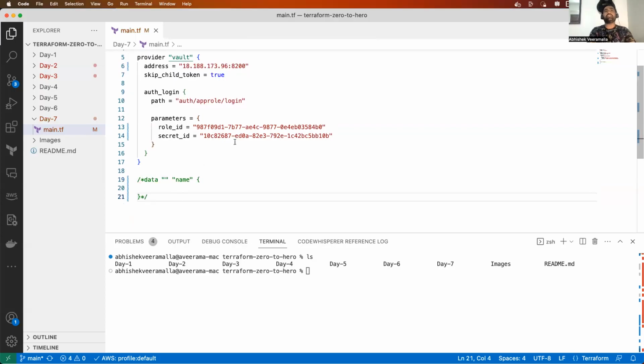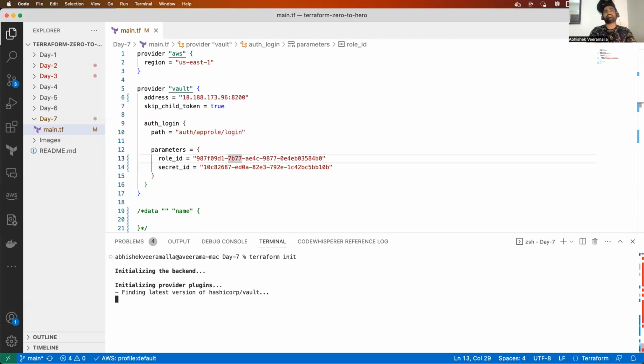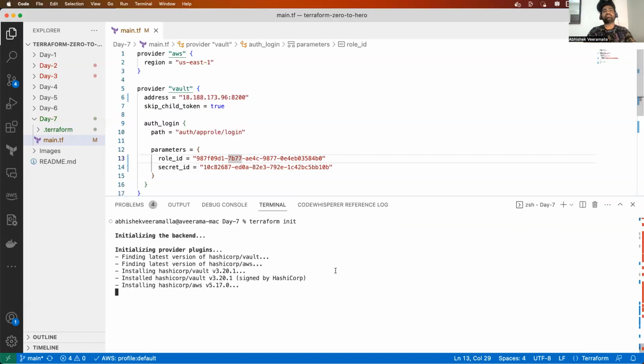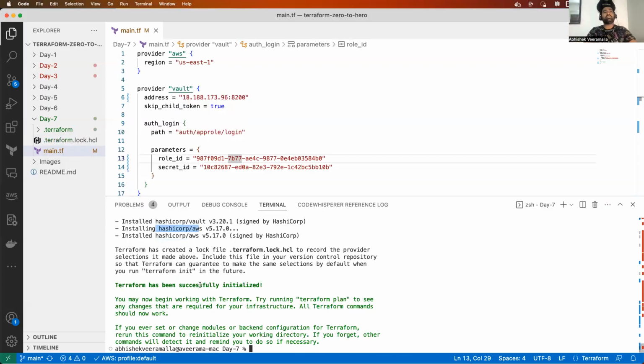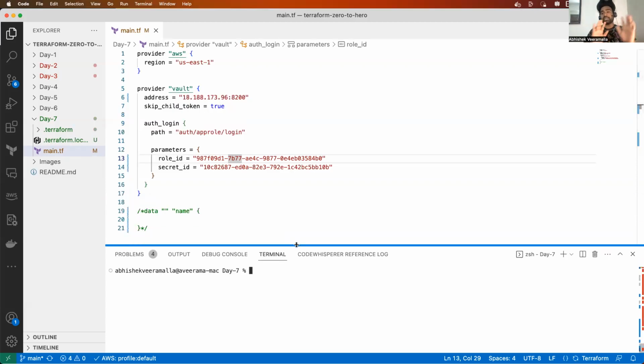I want to verify if my authentication is working fine or not, or if the HashiCorp Vault part is correct or not. For that, I'll switch to Day-7, and here I will run Terraform init. If I have made any mistake till this point, I just want to correct it. I hope I haven't missed anything, but let's see. So it is installing the Vault and the AWS related provider information. Perfect. The provider is initialized perfectly, but that does not mean your authentication is working fine. It's just that the provider initialization is successful.